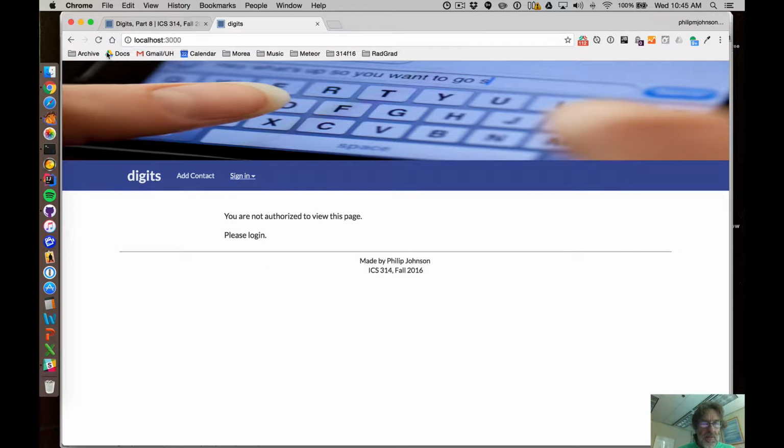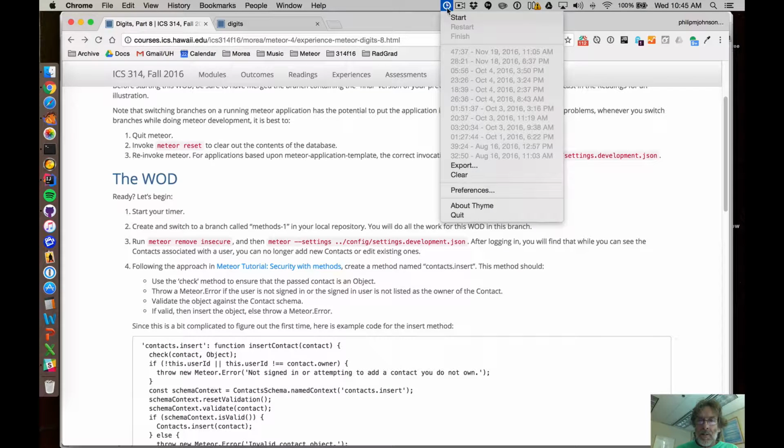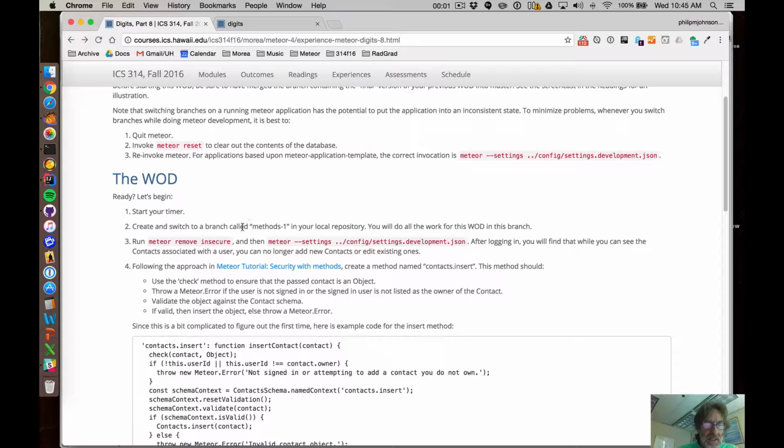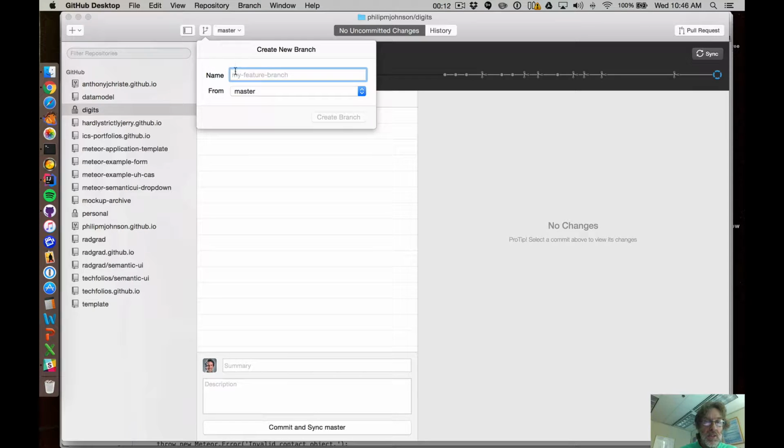Oops, I know why. Because we want to be here. So we're going to start the timer, and then we're going to create and switch to a branch called methods 1. We're in master, we've merged the previous experience, and if we go to digits, we're going to create a branch called methods 1.